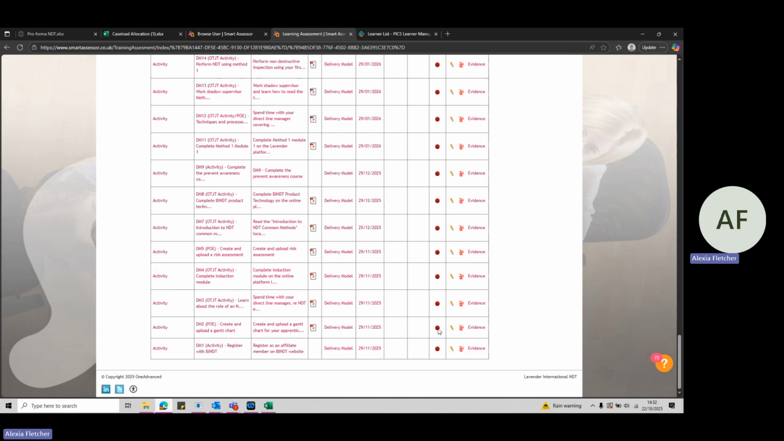You will then work your way up and complete the same POE the same way. So you will upload the evidence, you will complete the form.